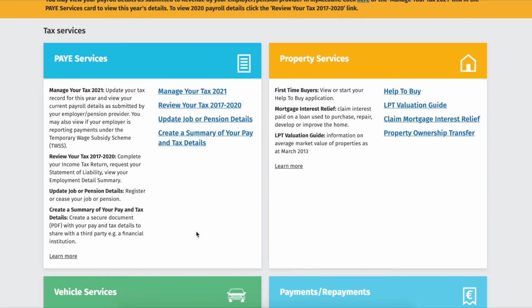Just before we start as well, I just want to say I'm not a financial expert, I'm not a tax expert, so make sure and do your own research on it before you get started.